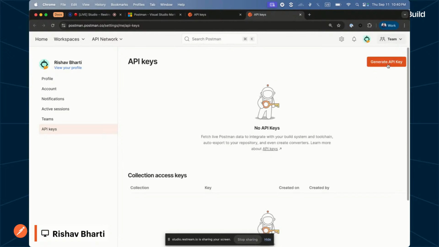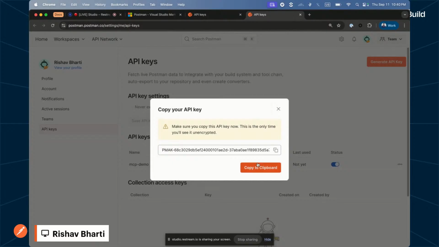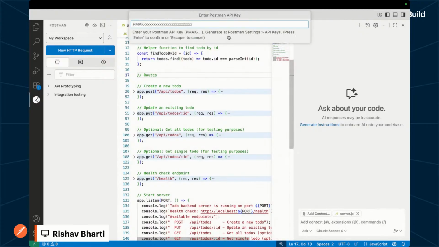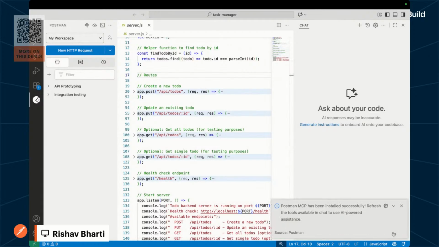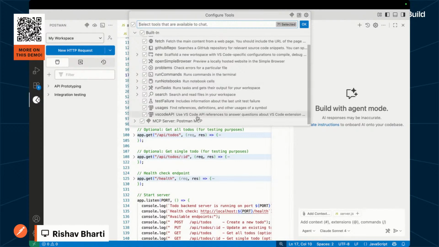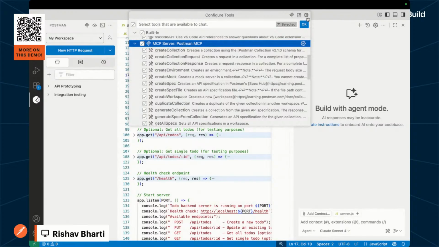And over here, we can click on Generate API key and create a key, copy it. And when we go back to VS Code, I have the option of adding it to the IDE. Once I add it here, I get this notification saying that the Postman MCP has been successfully installed. And we can also verify this. If we change this to agent mode, we click on tools, and we can see here that we have the Postman MCP installed and the tools that are available.